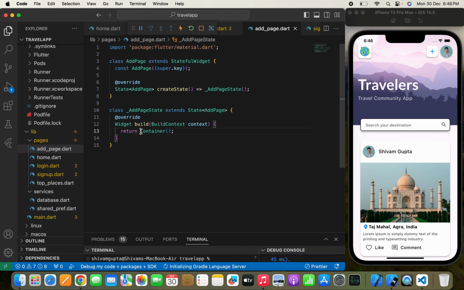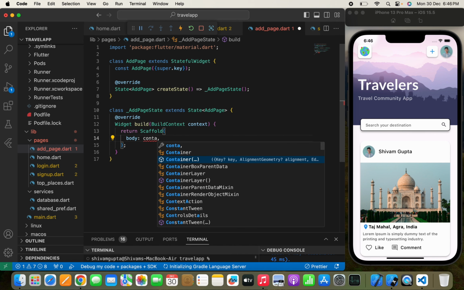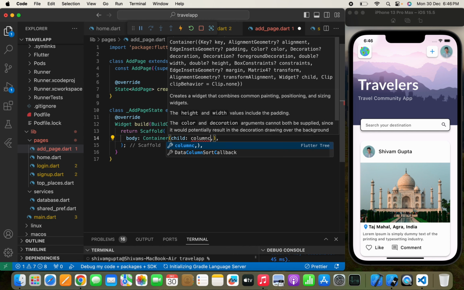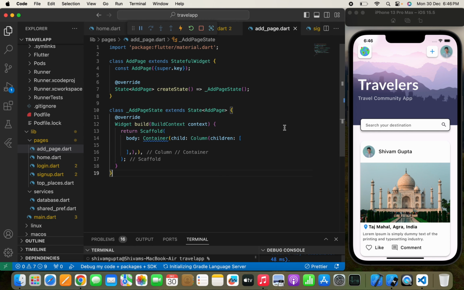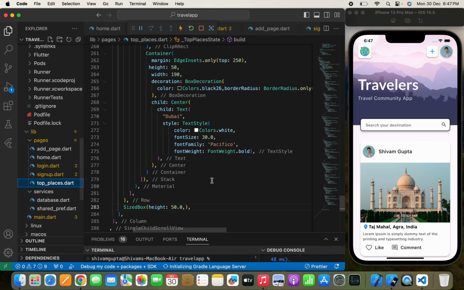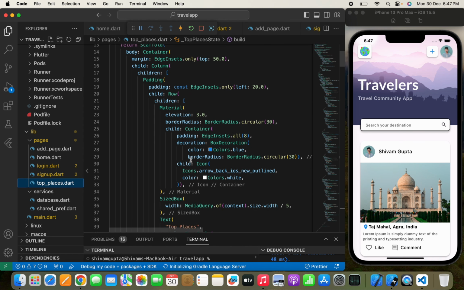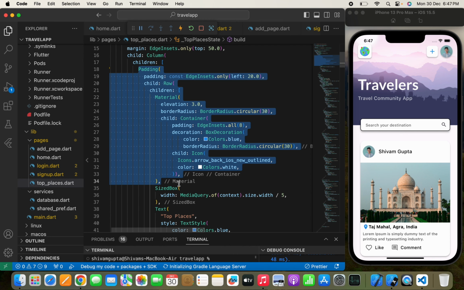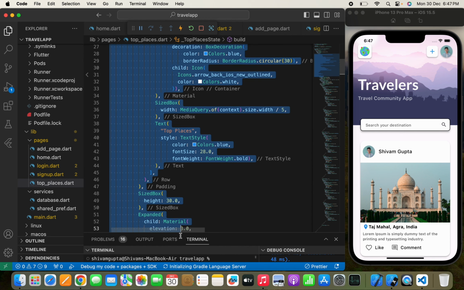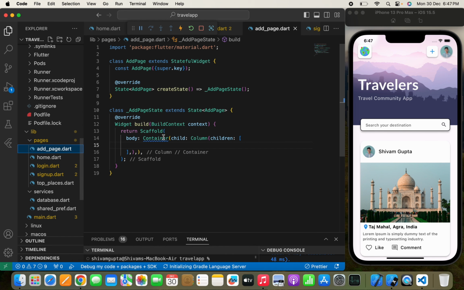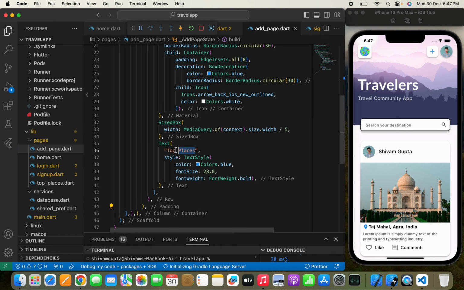Once we have written all this, we can pass a scaffold, a body, container, child, and a column, and children. Something like this. Now first I want to show the header for this page. What we have done in our top places, I'm going to copy that same header. We'll copy this one, paste it over here, and rename it to add post.